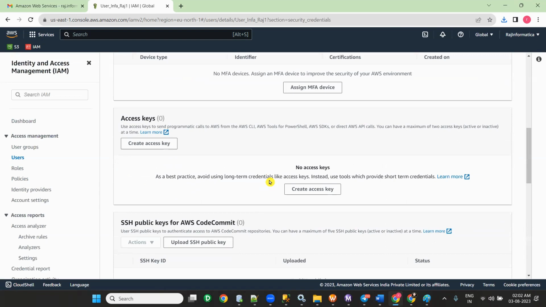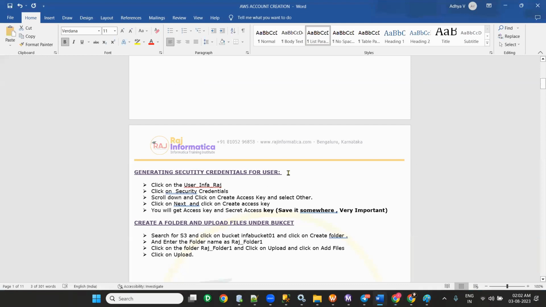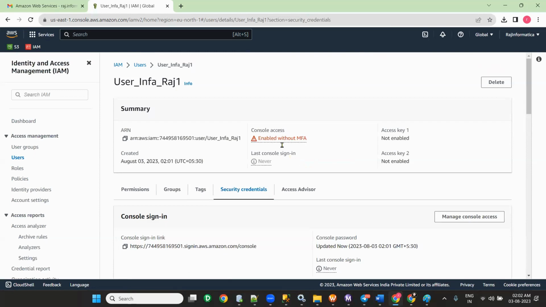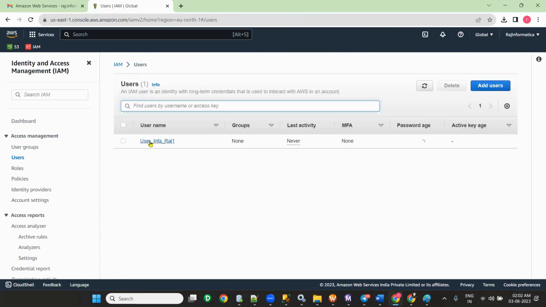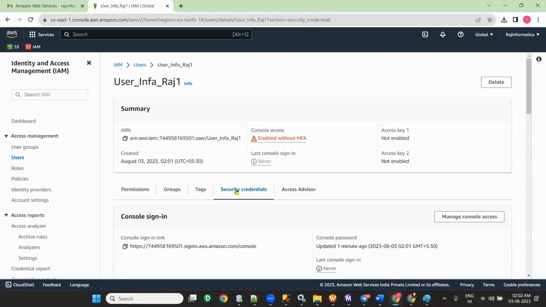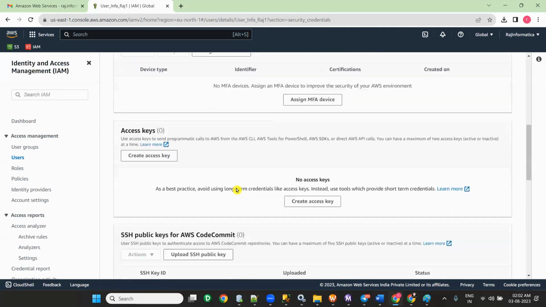You need to create the access key and also the secret access key. How to do it? You are in here actually. Click on Users. Click on Security credentials. Then scroll down.